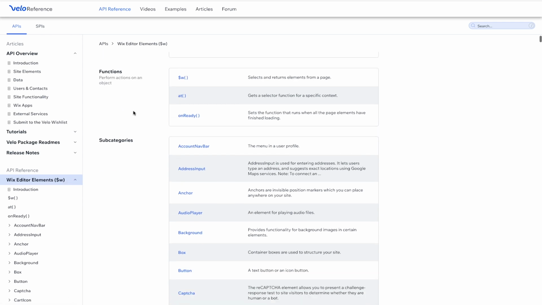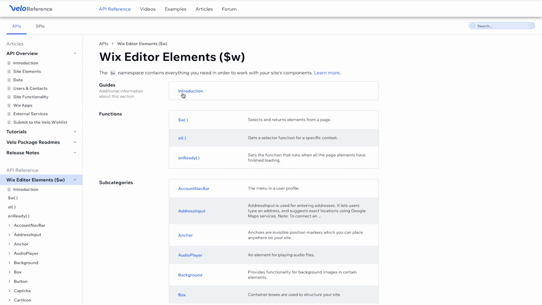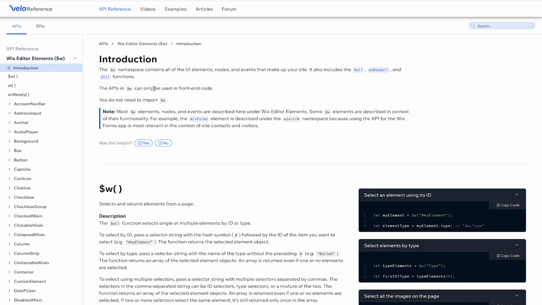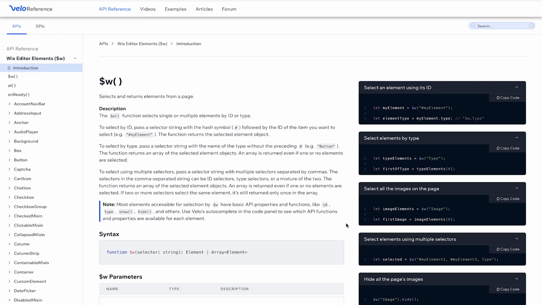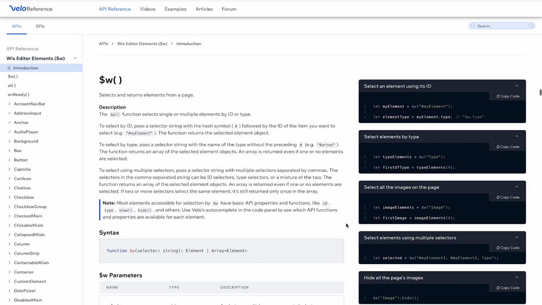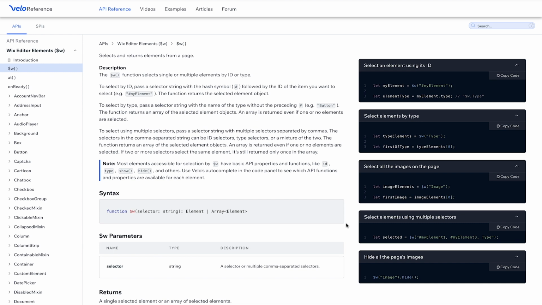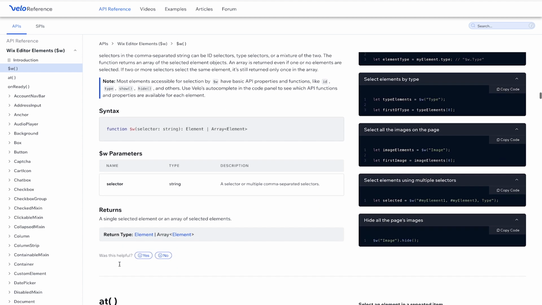So with the API reference, we know we have the introduction, which is just additional information about the section. So this is just giving you a brief explanation as to what $W is, explaining what onReady was. And then also on the right side here, it shows you different code examples that you can copy and paste into the editor itself. So it has a few different scenarios when you would use $W that's here, and that's the same case for showing different scenarios for each element. So you see here we have the description, the syntax, $W parameters, all of that.